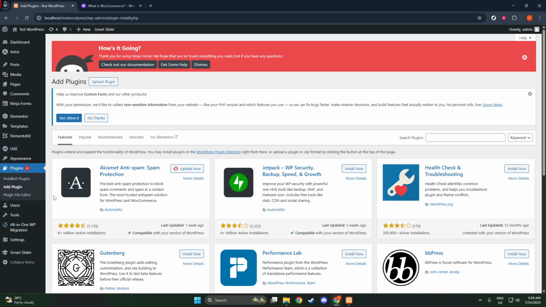Next, we're going to navigate to the Plugins section, which you'll find on the left-hand side menu of your dashboard. Hover over Plugins, and another menu will pop up. Here, you'll click on Add New. This is where you can find and install the various plugins that will enhance your WordPress site's functionality.